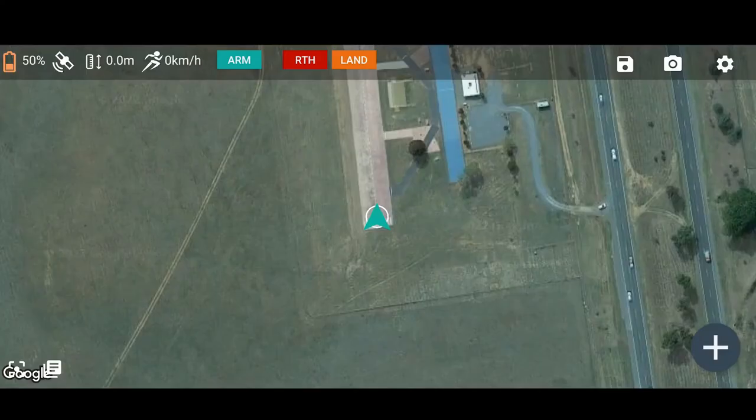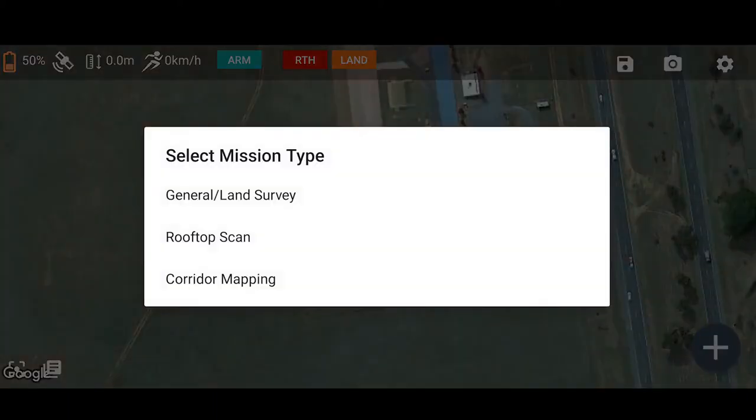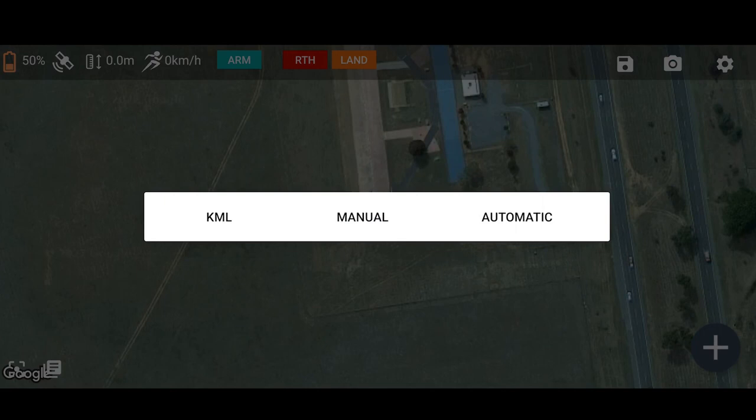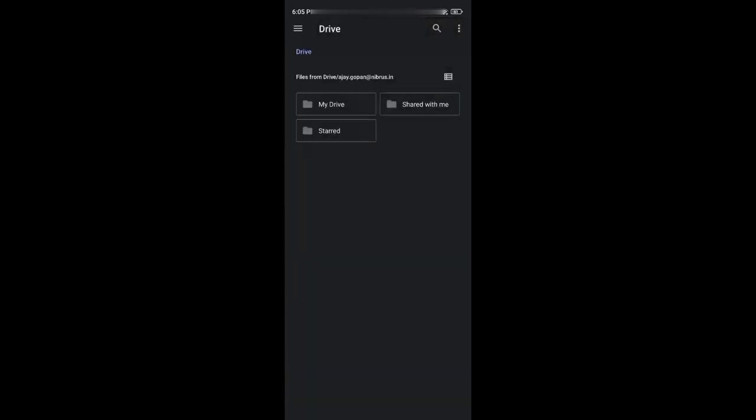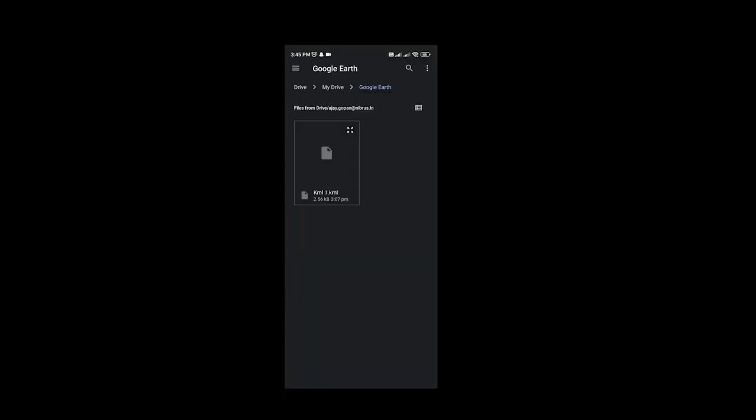The next step is to open the KML file in the Surveyaan app. Now we have to select the mission. Click on General Land Survey. Now click on the KML option, and here click on the KML that we have uploaded.